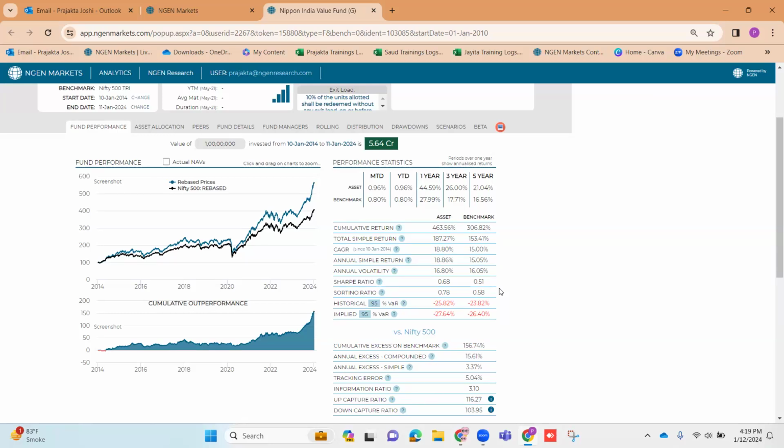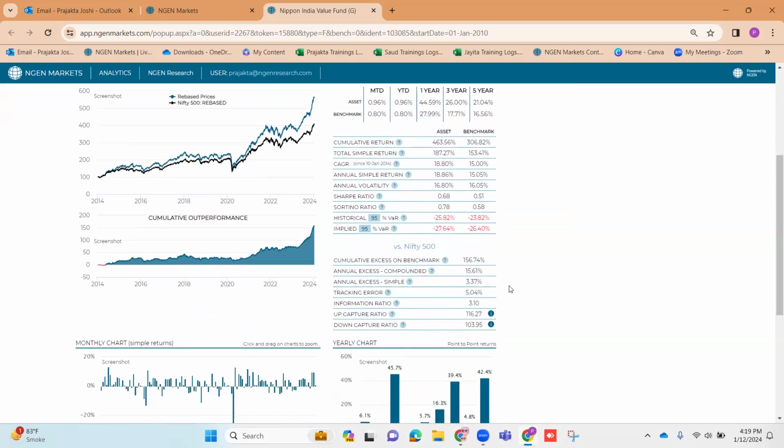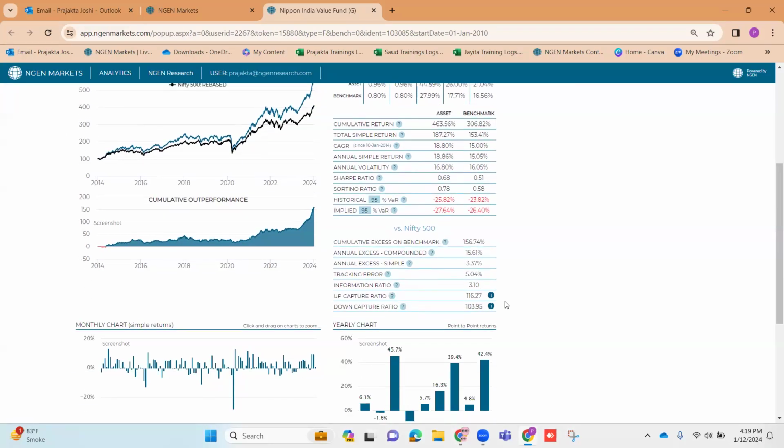But when you actually compare its performance with the benchmark in a bull run and a bear run, what becomes very, very important to note is the up capture ratio and the down capture ratio. Because this is what is going to tell you what is the catch up that the fund is doing when the benchmark is actually in a bull run, right? So for that, let us refer to the up capture ratio that is appearing right here. So up capture ratio, you see that this is 116.27.